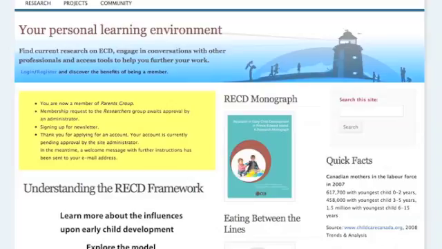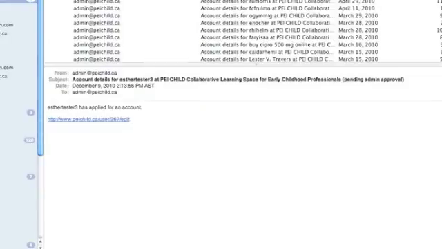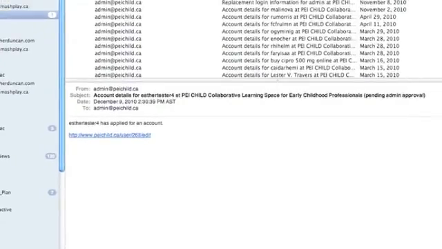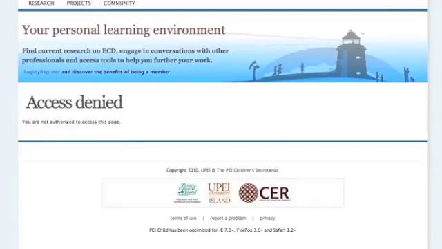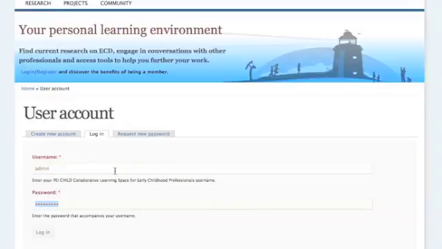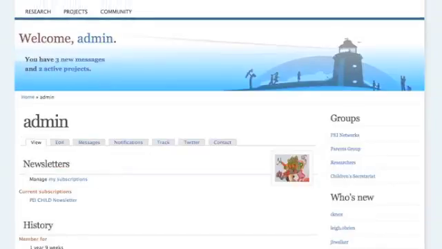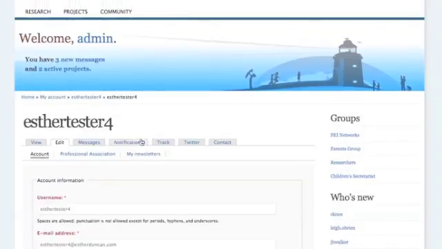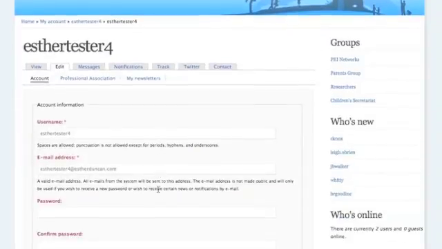So as an administrator, I'm going to check my email, and in my email I have a request for Esther Tester 4 to become a member of the site. I'm going to click on the link and it'll tell me access denied because I'll need to log in as administrator. There we go. So if I click on that link again, it'll take me to the request for Esther Tester 4.